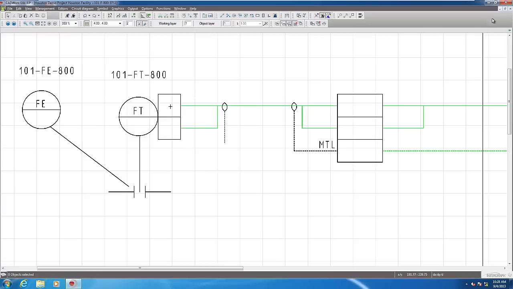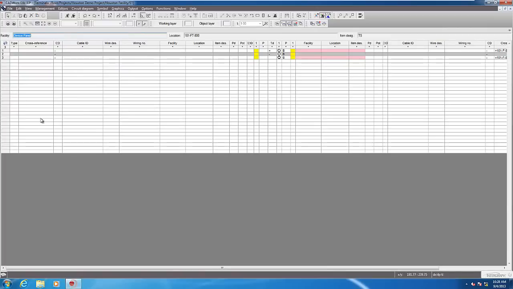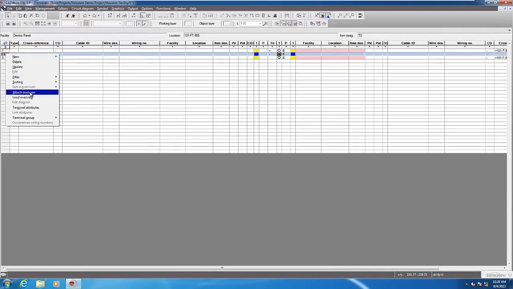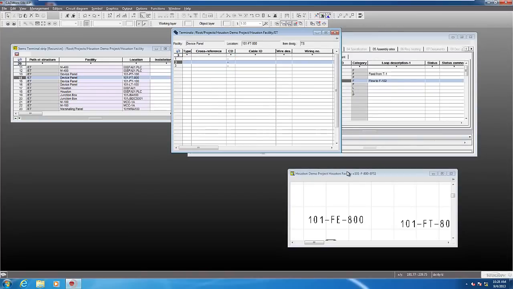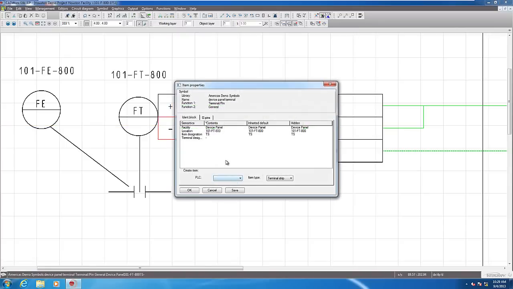Now, of course, there is an easier way to handle assignments, and it's called the attach overview function. So I'm going to pick up that negative terminal and then go back to my drawing. Once I activate this, I have a red crosshair, and I can simply click on the symbol that I want to assign that negative terminal to. And it's done. I don't have to go through all the pick list selections.